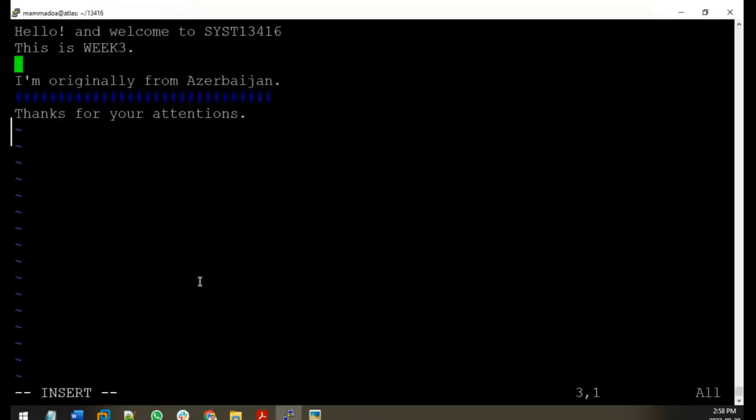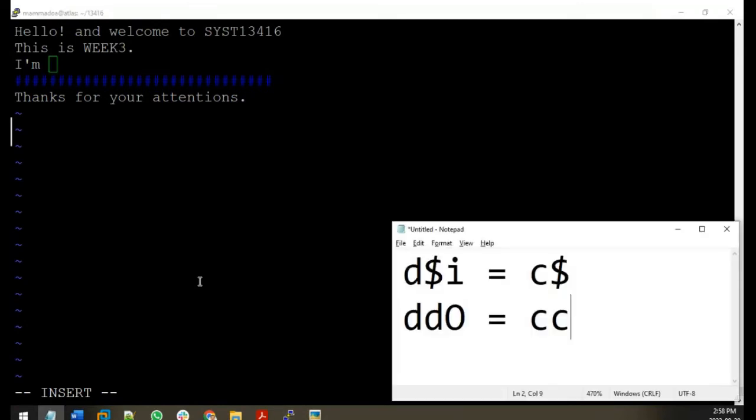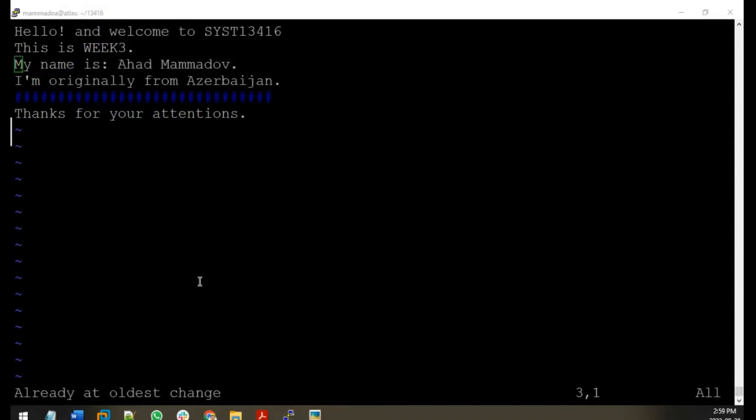And capital C is a short form of C dollar. Capital C doesn't require a second keystroke. Just capital C means delete till the end of the line. For example, capital C. Oops, I am in insert mode. Capital C. Okay, so there you go. Now you know how to use those keystrokes.